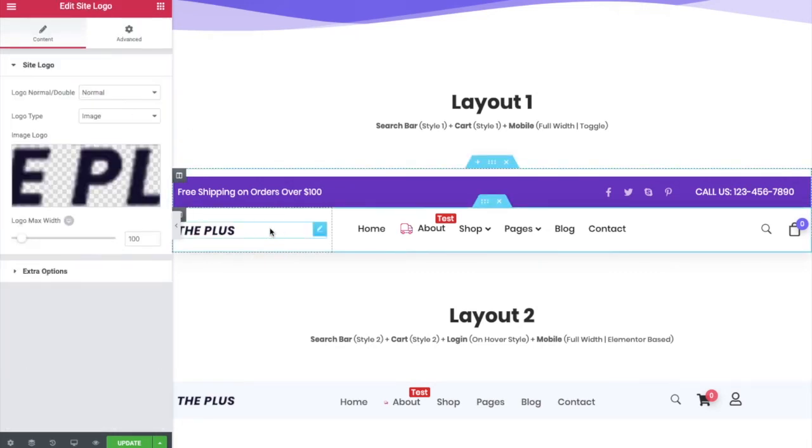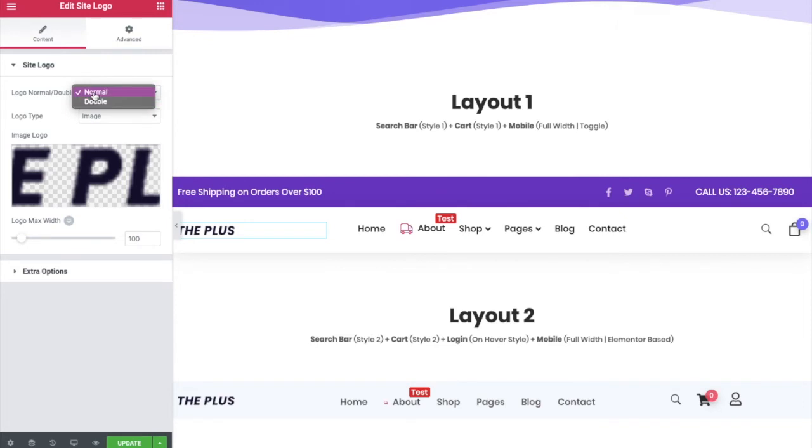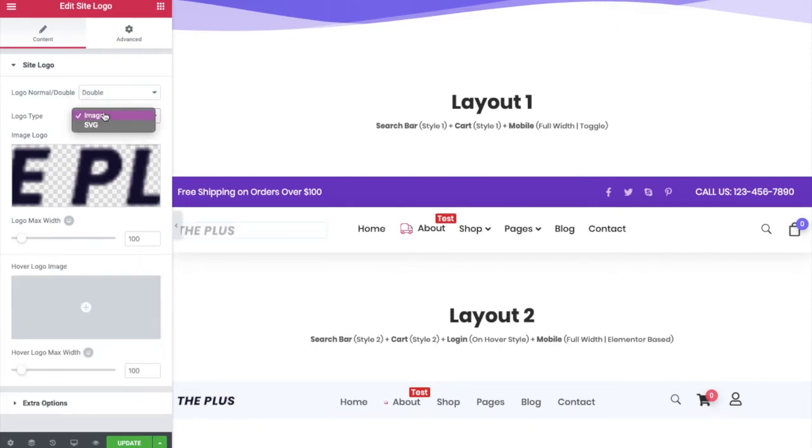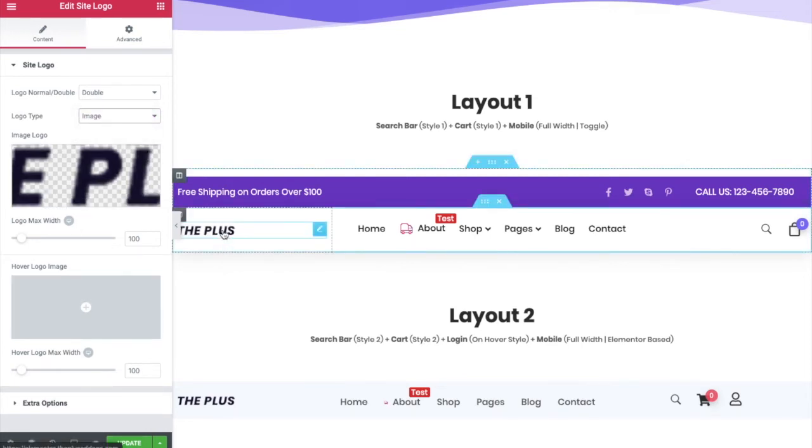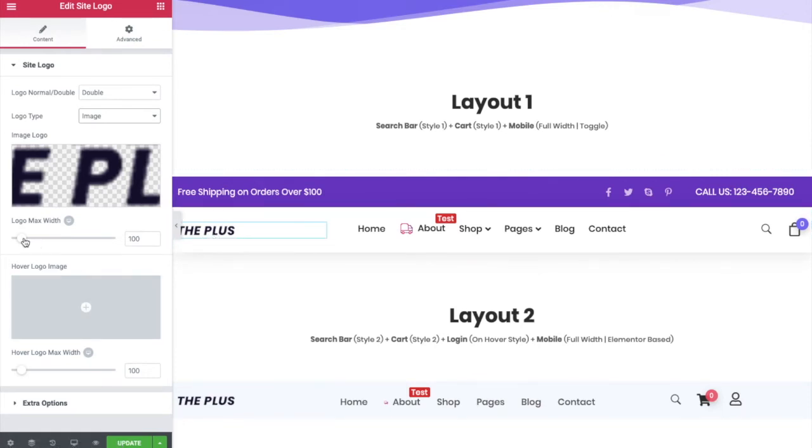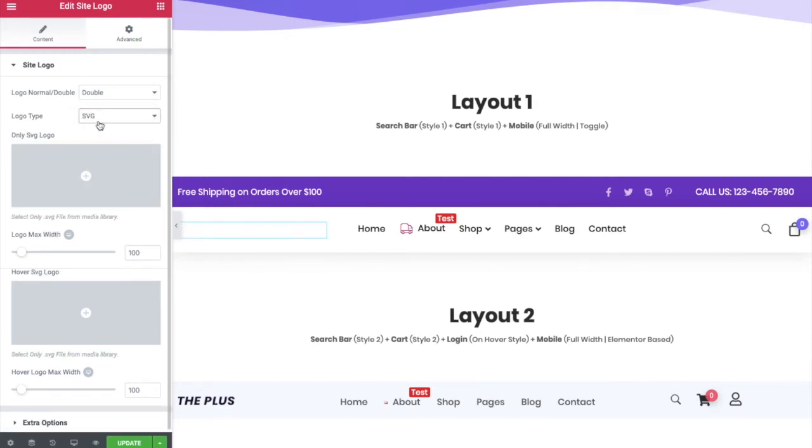Now if you go to the options of that, you will have an option for normal or double. If you select double, then you will have an option to choose 2 images which will change on hover. If you hover on that, the next image will be available over here. You can also adjust the logo's max width for both the options. Those options are also available for the responsive devices, so you can adjust the logo size on small screens as well. You can also use the SVG option.